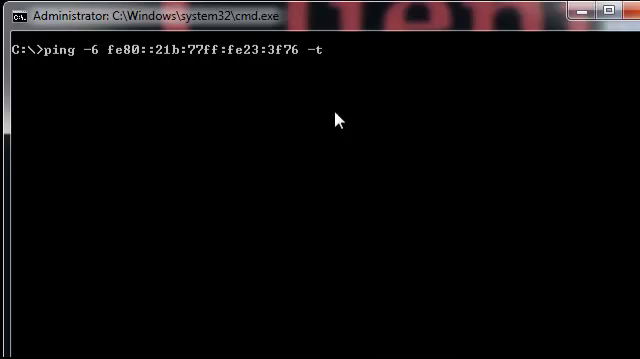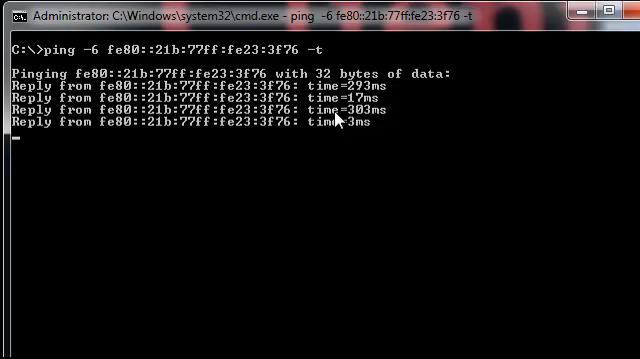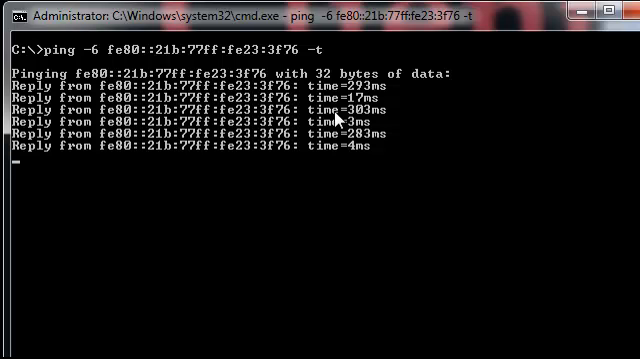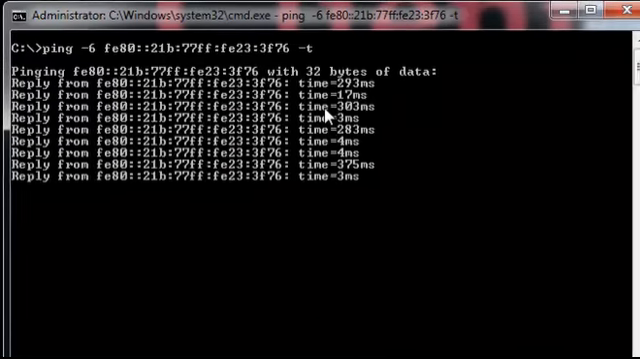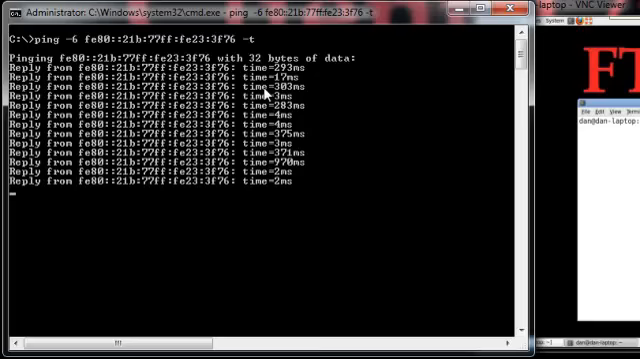I'm going to do a -t, which is a continuous ping. And as you can see, I do have some latency issues on my network. This is because I have two VNC servers running at the same time. However, you will see a major change when I run the IPv6 tool.